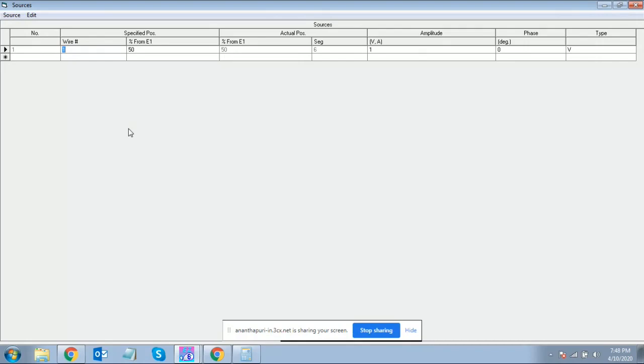In the last step, we created a wire. So in wire 1, I'm going to put it at the center, so 50% from the end. I'm going to say 50% from the end, and it automatically calculates which segment. So this is where the segment is important. We chose 11 segments in the last step.